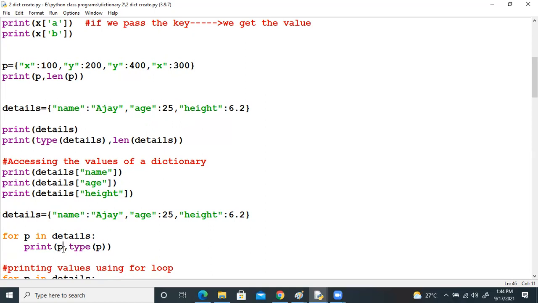No. It won't take key and value. What does it take? First P takes name. Next P takes age. Next P takes height. What does it take? Keys. Key names. What is the type of P for the first one?